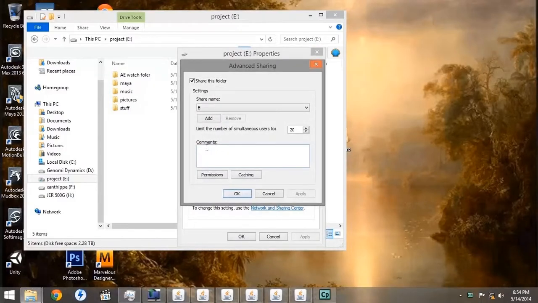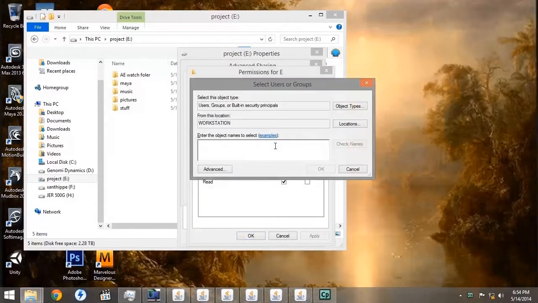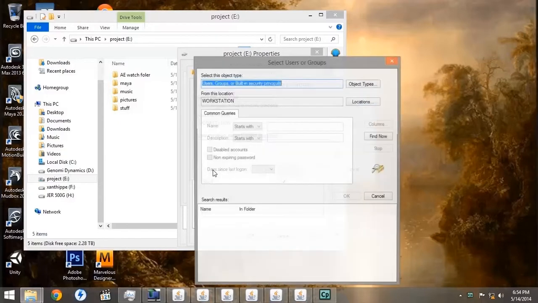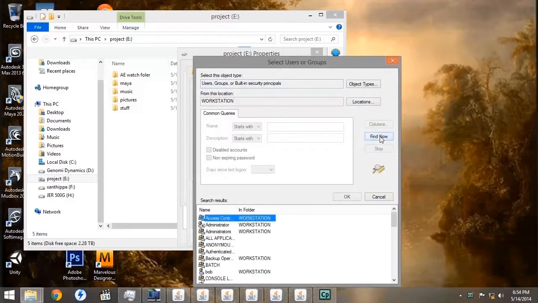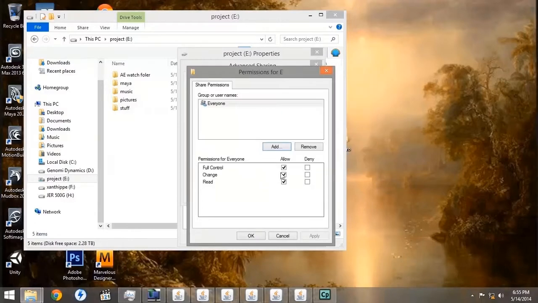We're going to go to Permissions, Add, Advanced. We're going to go to Find Now and scroll down until we find Everyone. Once we have Everyone selected, we're going to say OK, and then OK again. Make sure that the full control box is checked, and then press Apply.